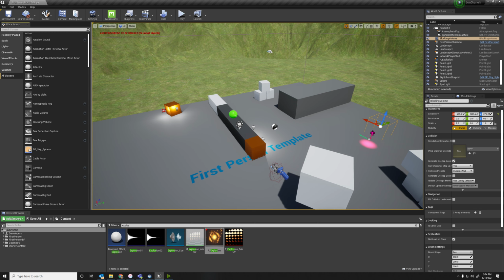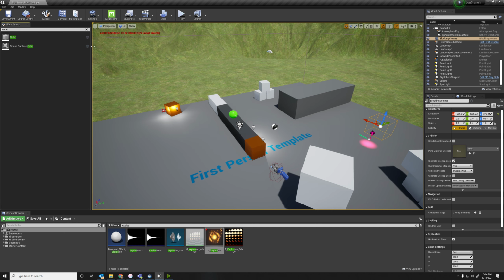All classes is going to give you everything, and you can just do a search. So if you know you're looking for, for example, a cube, you can just search for cube, and there she is.